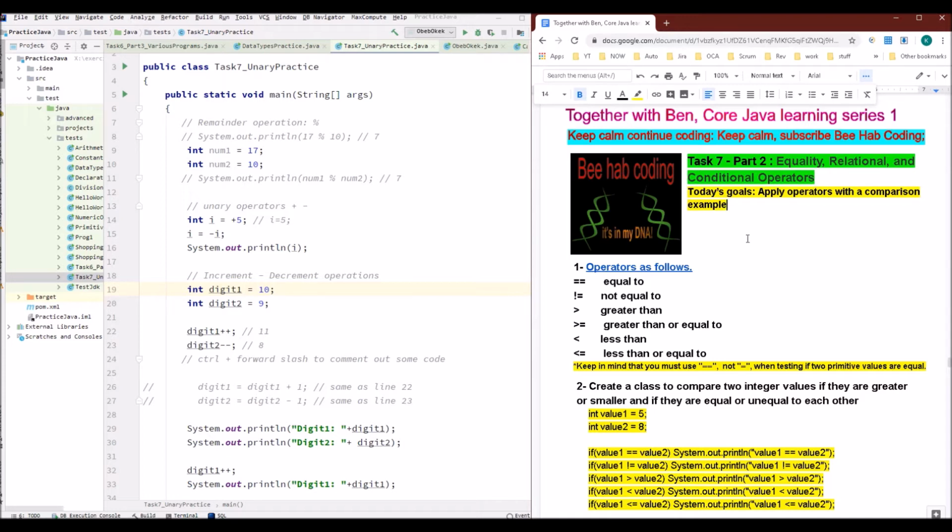Let's get started with today's topic, Task 7 Part 2. It's about equality, relational and conditional operators. And our goal is all about applying operators with a comparison example. So that being said, let's get started.